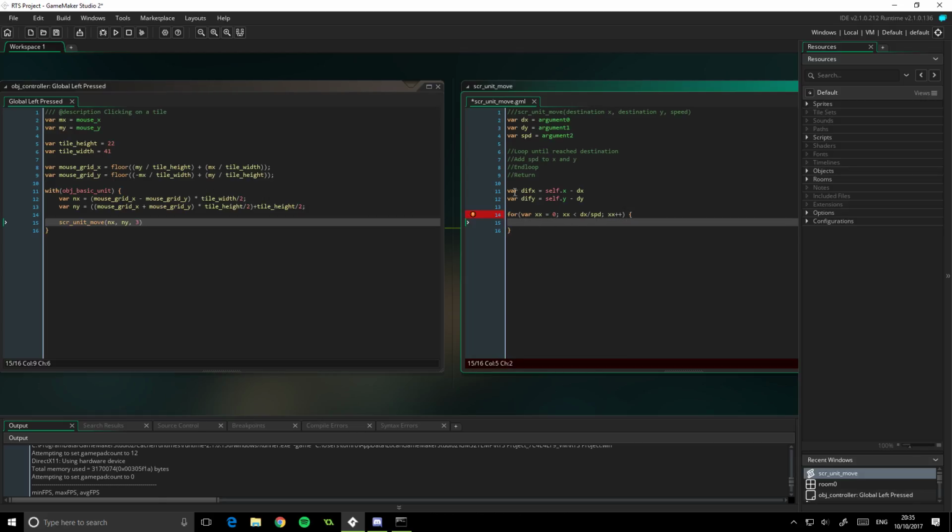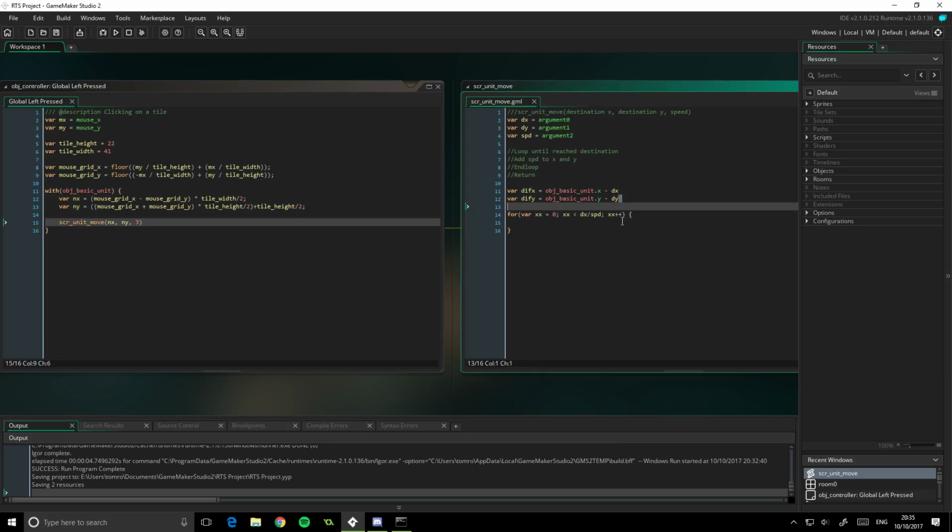So let me just quickly explain what's going on here. The diff x is the difference between our object, our unit. In fact, this needs to be object basic unit. May change this later, but for the moment we'll just use that. So we're taking the x that it's currently at, minusing the destination x, and then the same for that. I guess this won't work all the time, so what we really need to do is abs around that, which basically makes it absolute, meaning if it's a minus it'll be a plus, and if it's a plus it'll still be a plus, so it'll always be a plus.